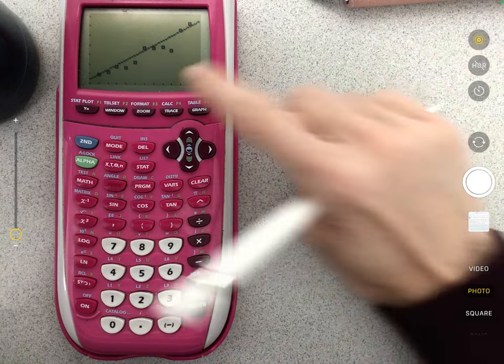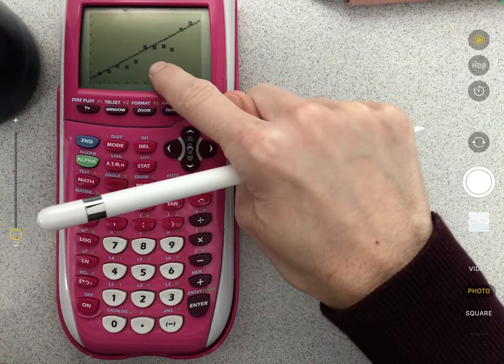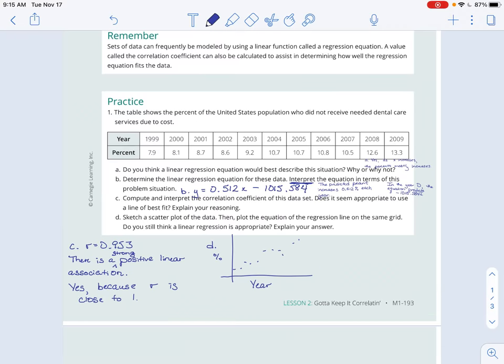Which is good, because if I would have done it, I probably would have tried to get closer to these ones, which would have been a line of fit, but it wouldn't have been the best fit. So I'm just going to sketch in, let's see if I can do this somewhat accurately. Yeah, something like that. Do you still think a linear regression is appropriate? That line does seem to model it really well. So the line fits the data. So yeah, it still is a really good model.